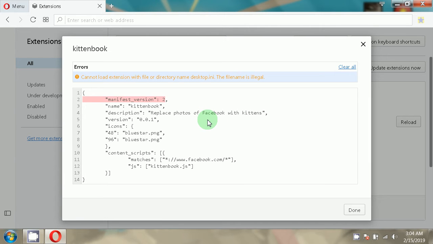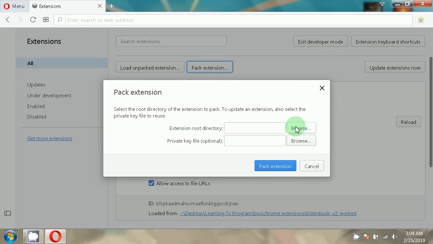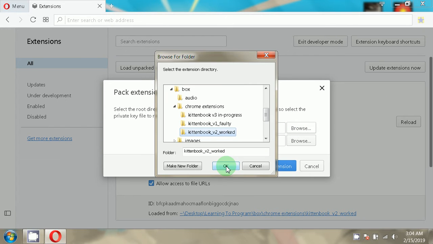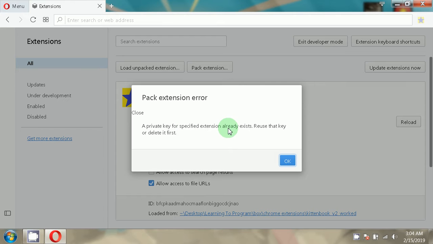Okay. Here they're complaining about some errors again, which is in that first line, but we're just going to say collect errors. We're just going to untick that and reload. I have actually had to hit it twice before that error message went away. Pack extension, version 2. Okay. Pack extension private key already exists. Please reuse that key or delete it first.